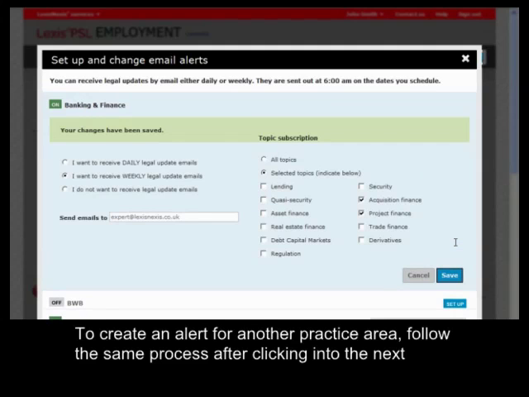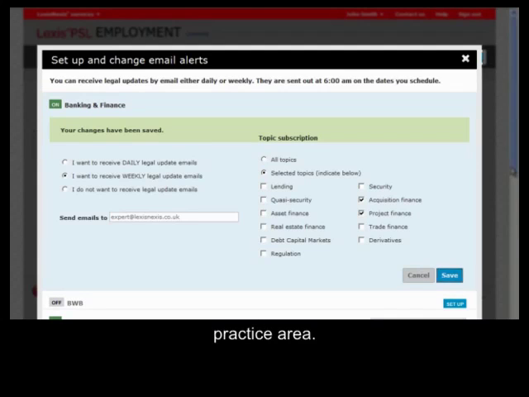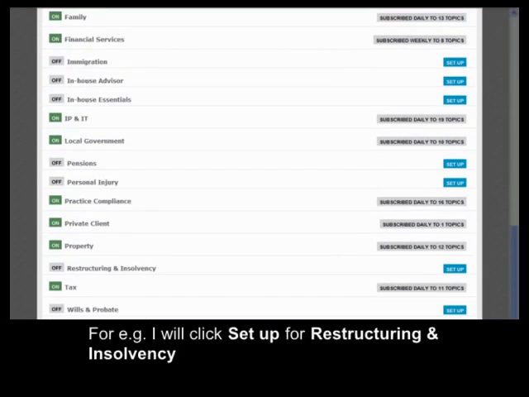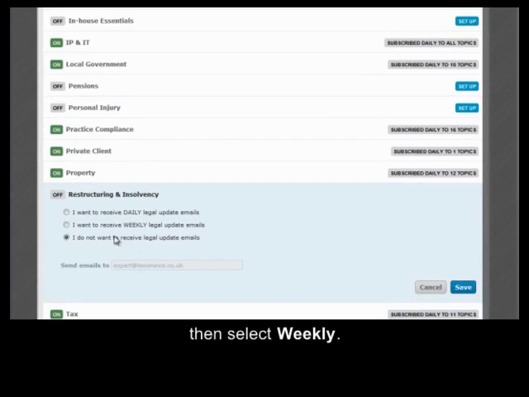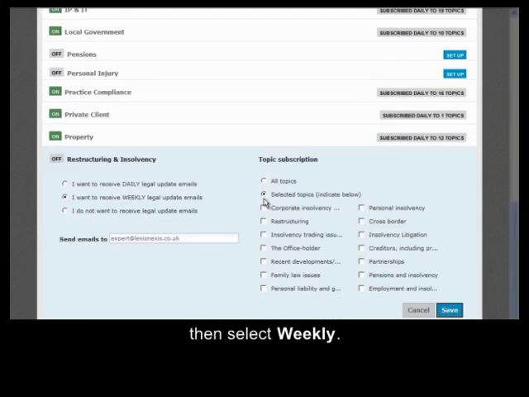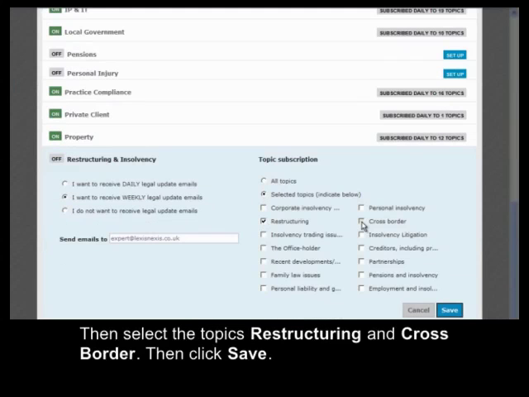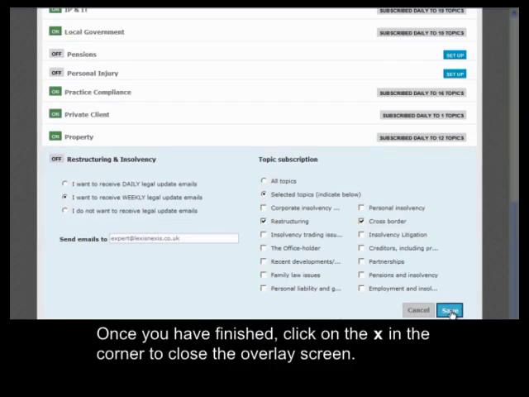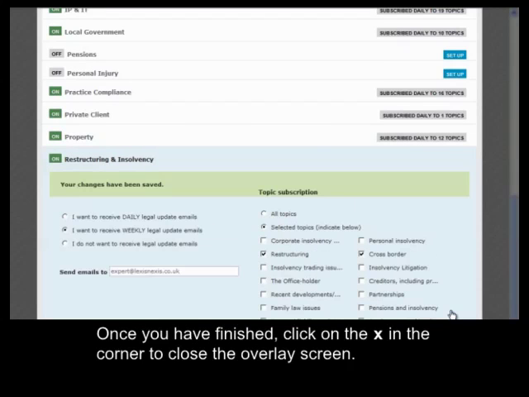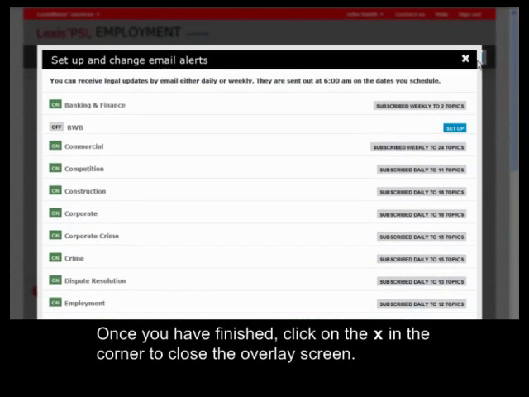To create an alert for another practice area, follow the same process after clicking into the next practice area. I will click Set Up for Restructuring and Insolvency. I will then select Weekly and select the topics Restructuring and Cross-Border. Once you have finished, click on the X in the corner to close the overlay screen.